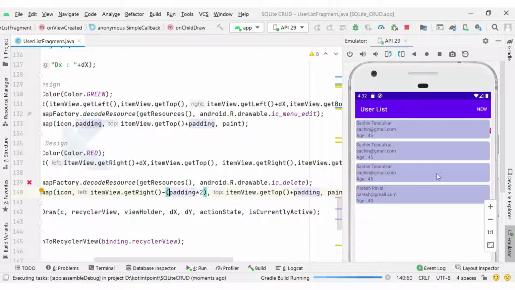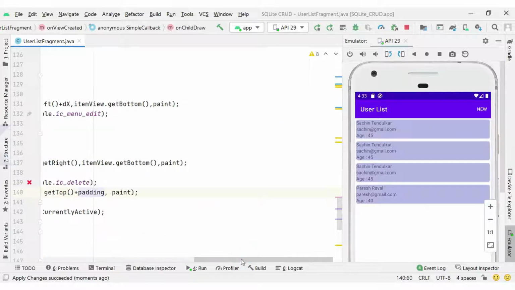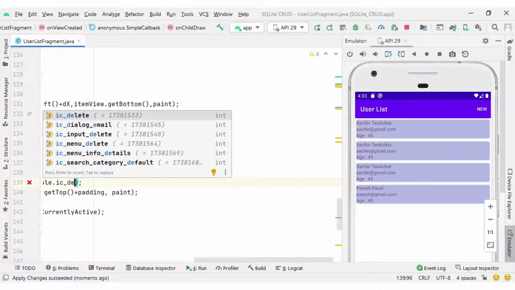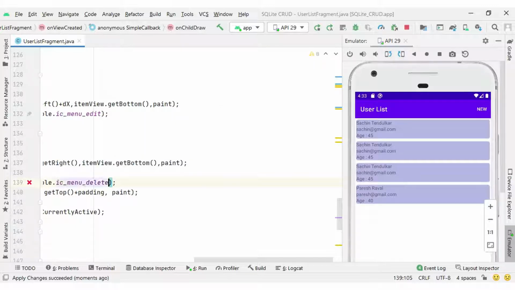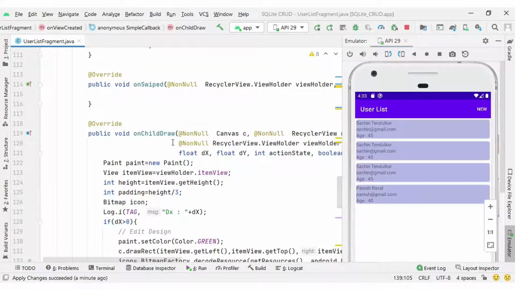So now you can see the delete icon, the cross icon, is available in position, and if I swipe on the right side, then it will display the edit icon. You can also use another delete icon provided by the Android library that perfectly matches the delete menu. Okay, so this will be the perfect output. And with this we are done with the onChildDraw coding.